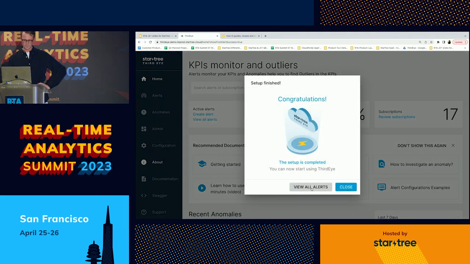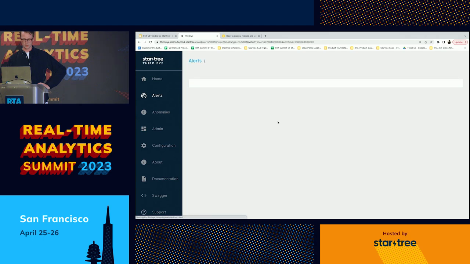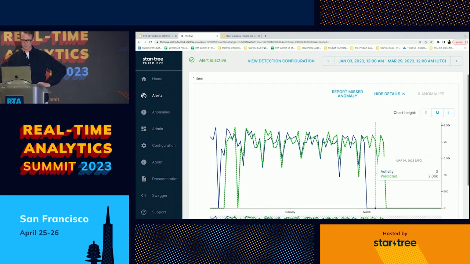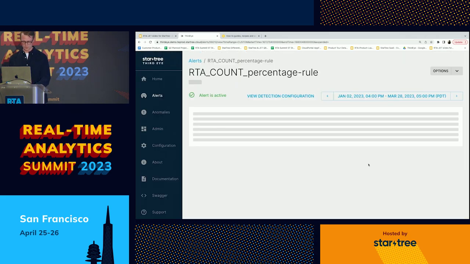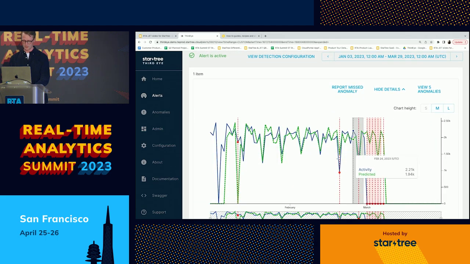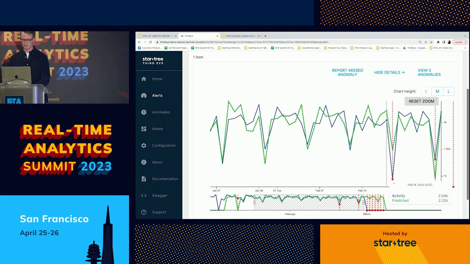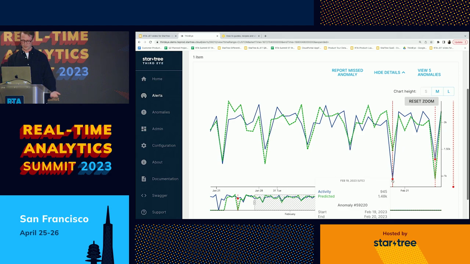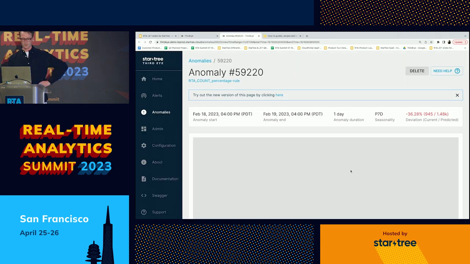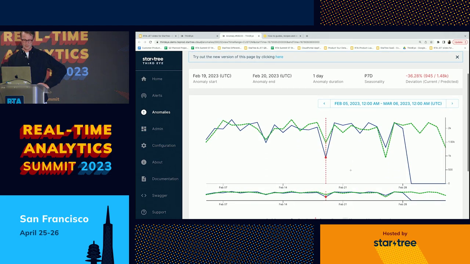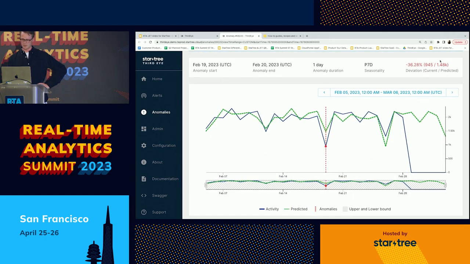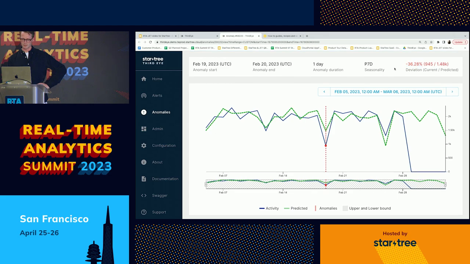So let's create it. And we now created our first alert, which is fetching anomalies for us. It just needs a second to actually do the anomaly detection. So here we are. It ran the anomaly detection now. And we really want to know why we have a sudden drop in orders that day. Cool. So it's February the 19th. And it's a drop of 36%, which is a lot.